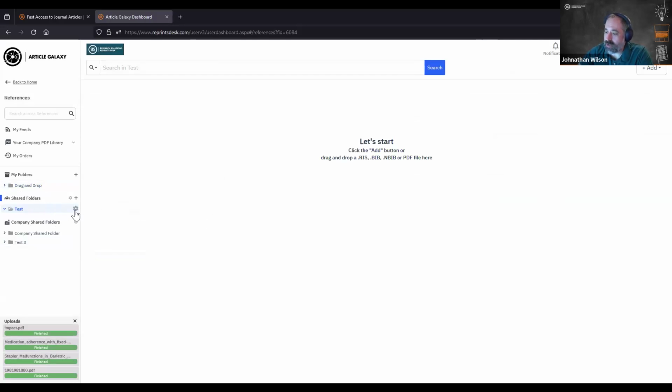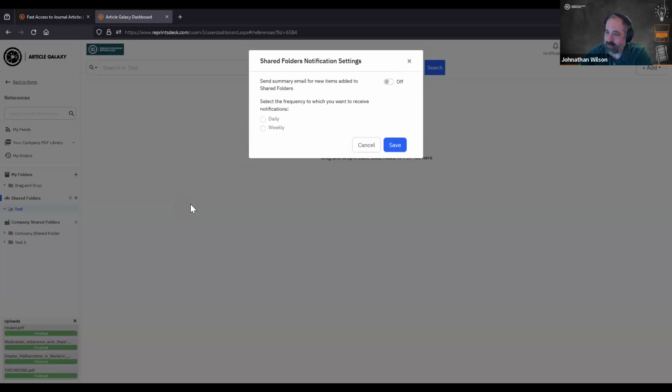So under the test folder here, under shared folders, I can click this cogwheel and I can create a new user group, which I just showcased earlier. I can manage the user group or change the notifications, especially if I'm part of maybe a larger group, or if I'm the team lead. I can toggle between having no notifications, daily ones or weekly.